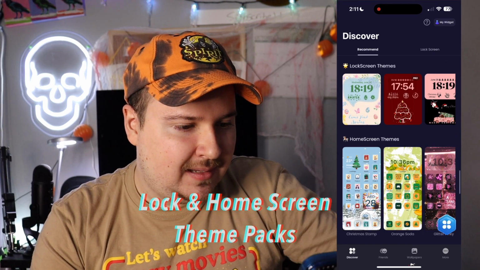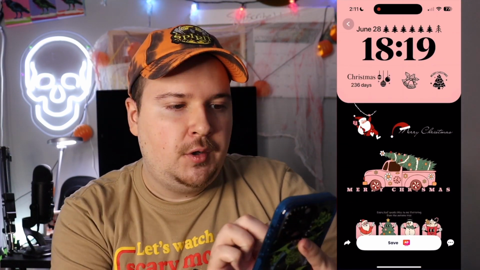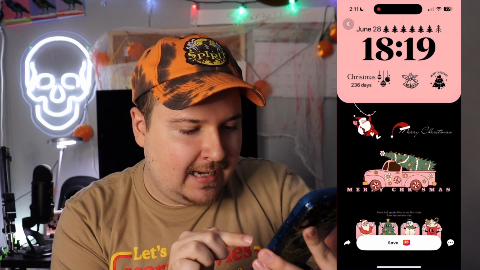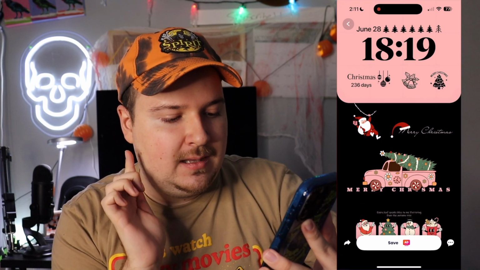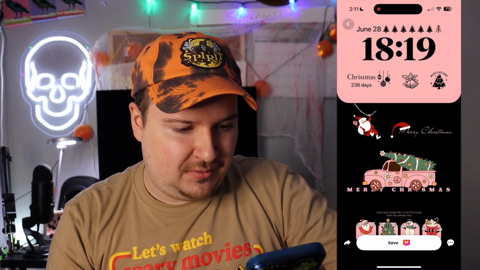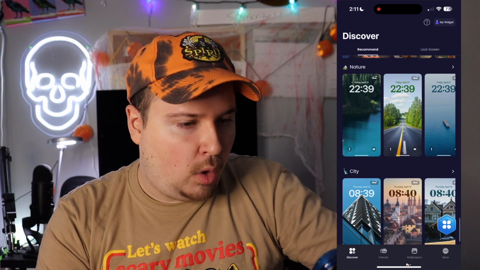So what's really cool about this is it actually gives you pretty much all of the icons. So it gives you little animated widgets right on the top. It gives you some widgets that you can add to your home screen, and it even gives you some of the app icons, which is pretty cool. This is kind of a one-stop shop for home screen themes, which is pretty cool. There's also contact wallpapers you can do, which is interesting. There is different wallpapers as well.